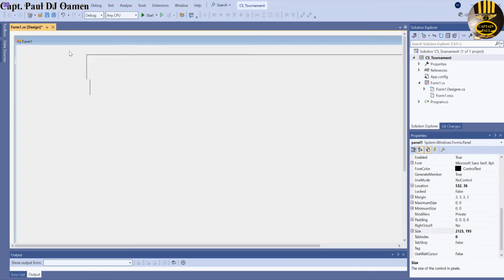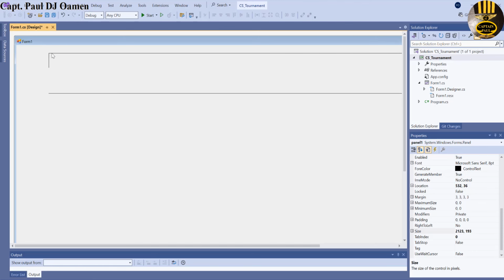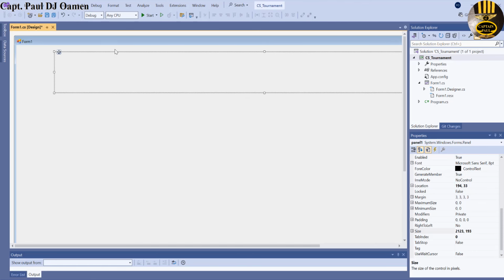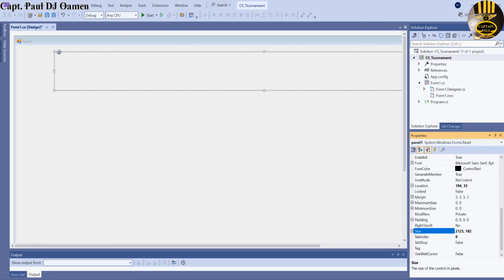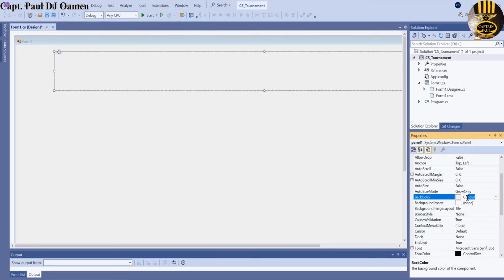So drag the panel, something like that. Yeah, that should do. And I'm going to come in here. Let's change this to about maybe 80, 180. So yeah, 182. And the next thing is I'm going to come right up here. Let's change the back color. You see the back color? You can change it to cadet blue. Let's say cadet blue.